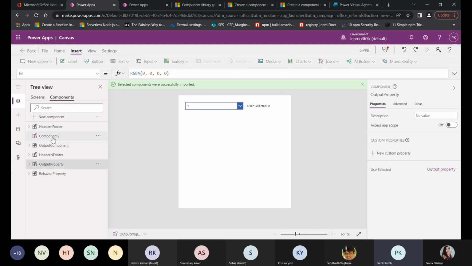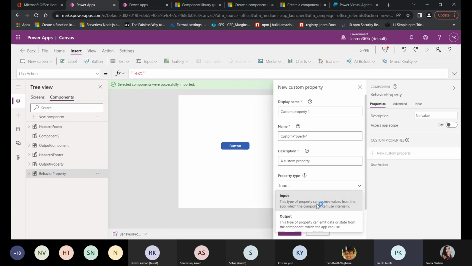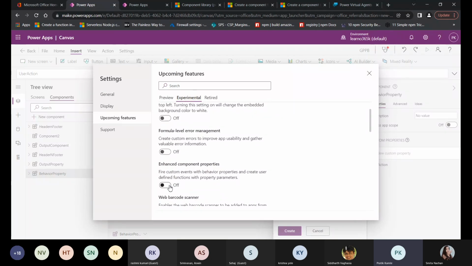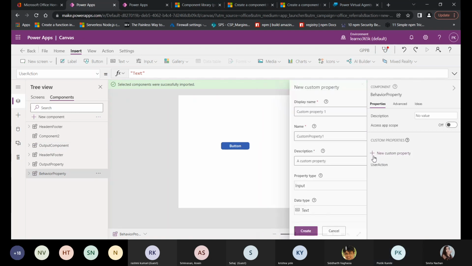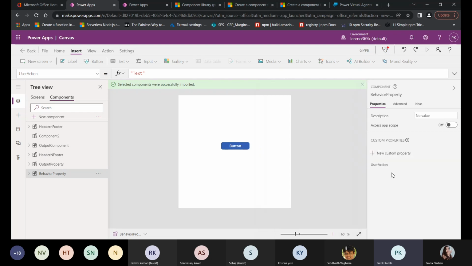These are some of the input and output properties that we have. There is one key feature also available to us, a property called behavior. For that, there are some settings you have to go through. In settings, you can go into experimental and enable enhanced component properties. This allows you to use some additional features, like the behavior option that comes here. It is experimental right now, but can be used for passing in actions. Let's see that in action.